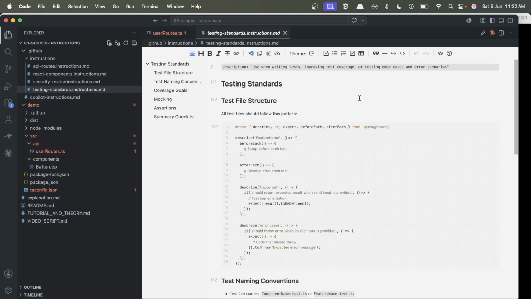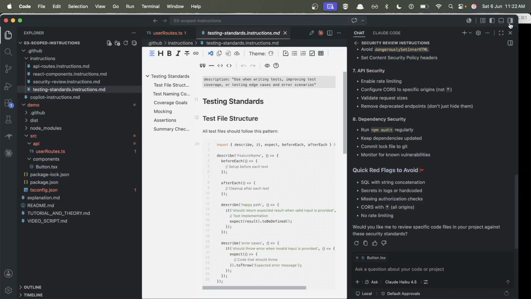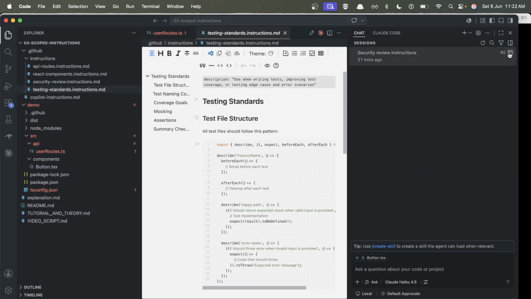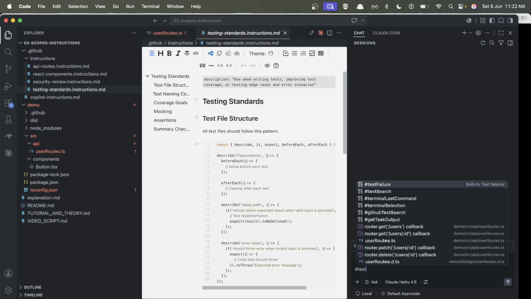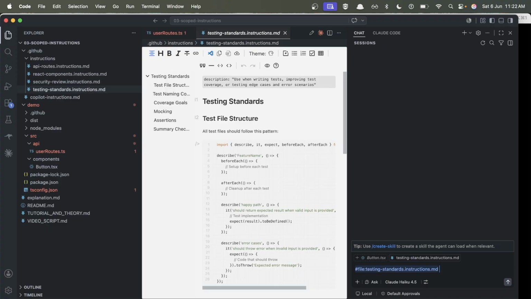Now a third way is to directly mention in your prompt to follow an instruction guideline. For example, if I open this chat window, let me create a new session here. You just put a hash and then your instructions file name. For example, let's say I'm working on a test case. I'll just do testing standards instructions.md.